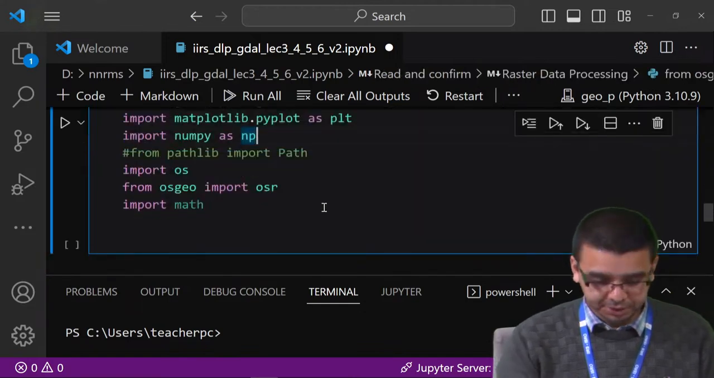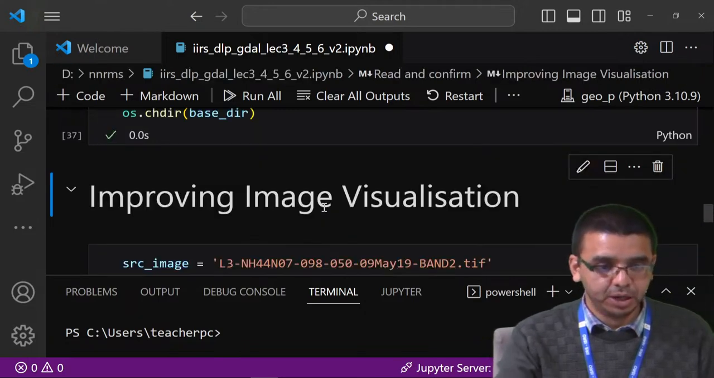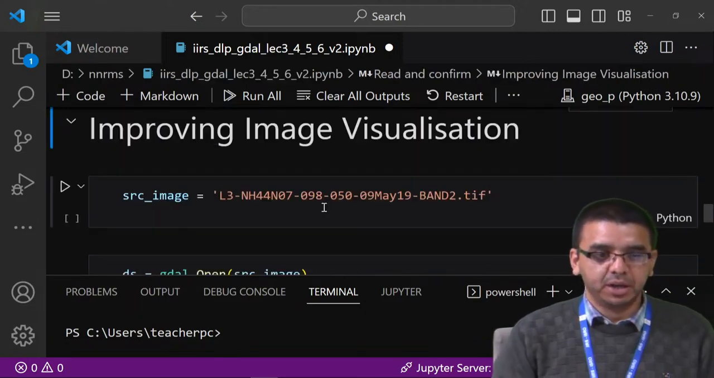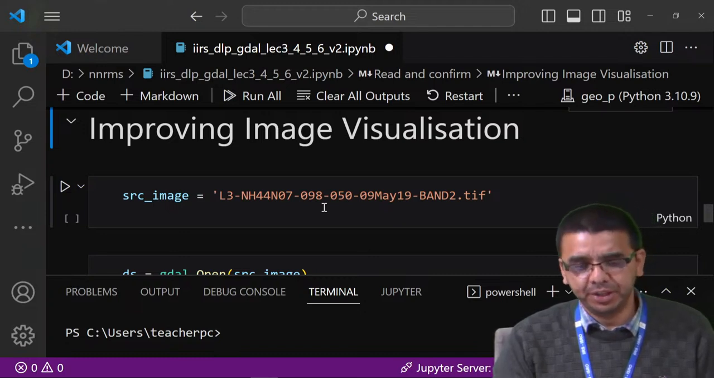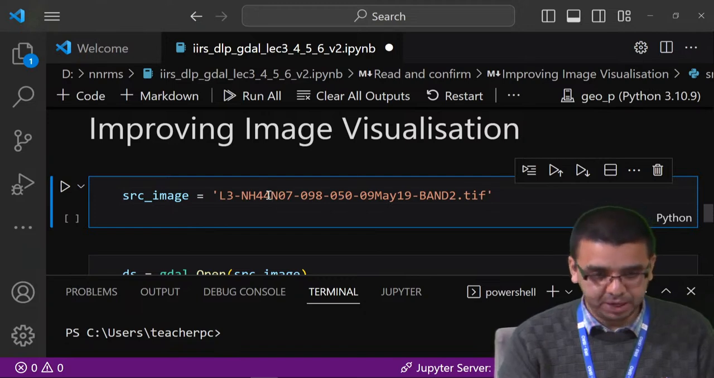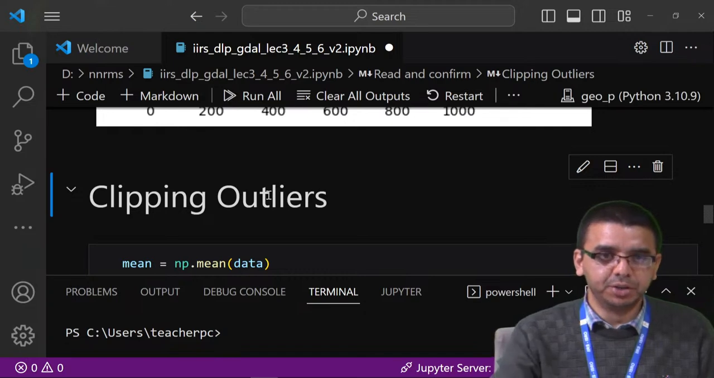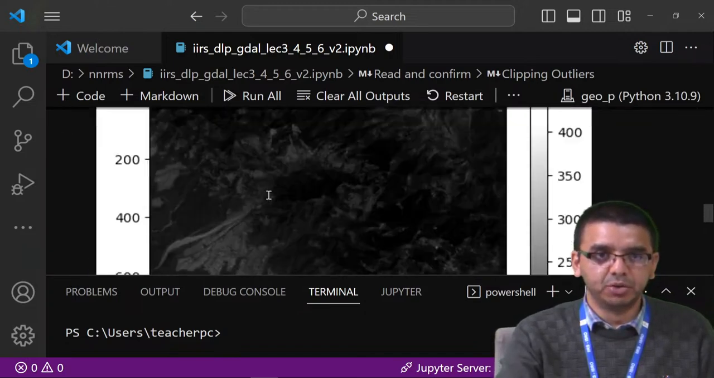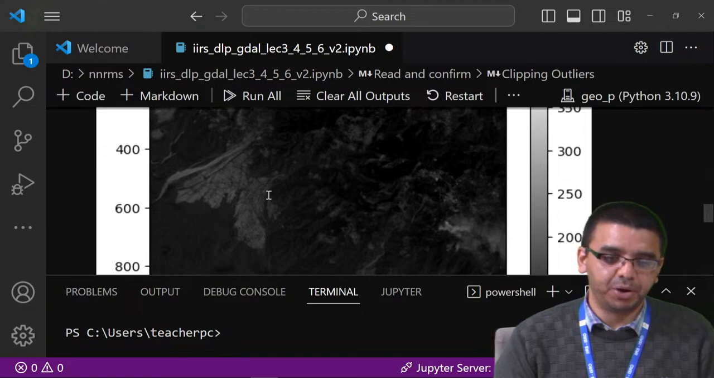So these are the same libraries, then setting up the library. Now the first thing, let us see how we can improve the visualization of an image. Suppose you are seeing a single band image, you will see that the contrast of this particular image may not be good. Suppose I am opening this file and visualize this image. It looks like this. You can see that the contrast of this image is not so good. So let's try to improve the contrast of this particular image.